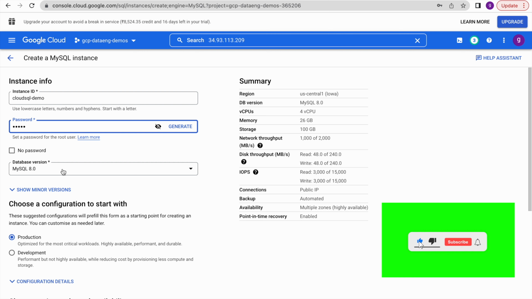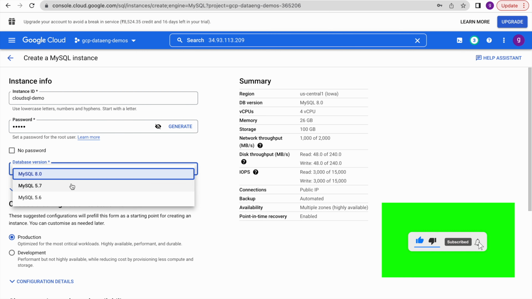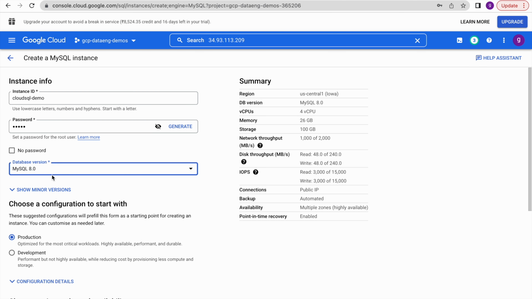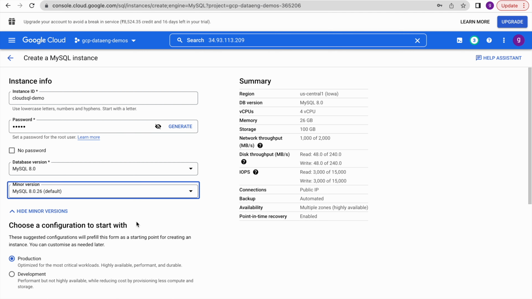Okay, so we have different options to select the version, but always select the latest version, that is MySQL 8.0.2. Then it has other options, but it's okay.